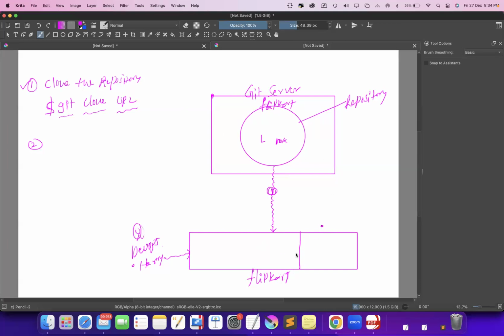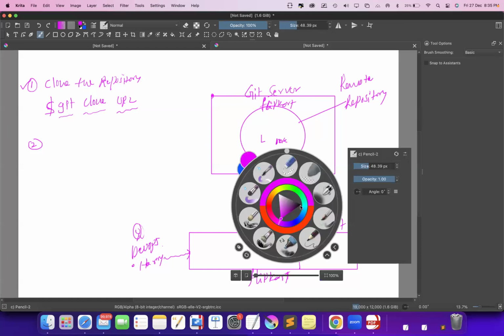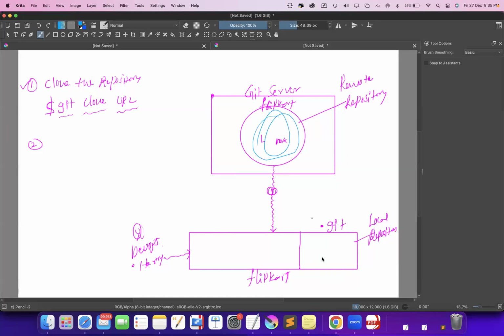Inside this Flipkart folder, remember, it will create another folder called .git. You call this the local repository. And this is called the remote repository. Remote repository, local repository. So when you run this git clone command, whatever code you have in the remote repository, everything comes into the local repository.